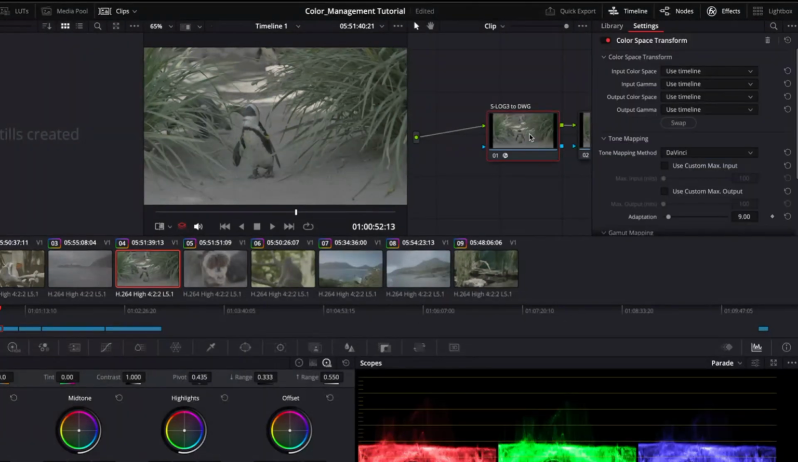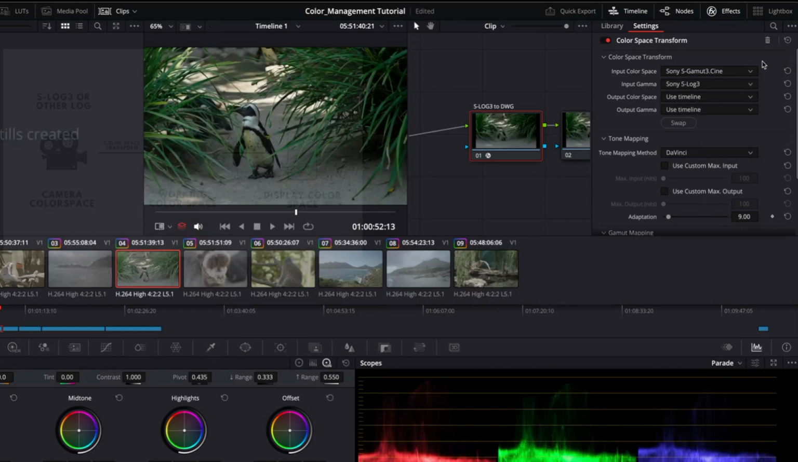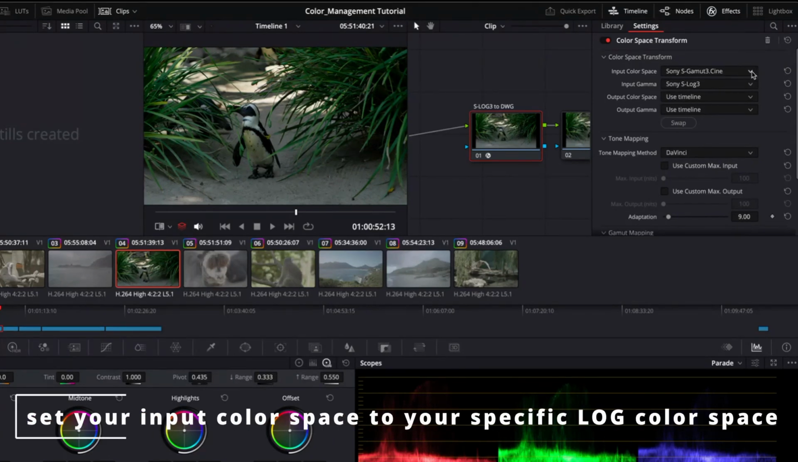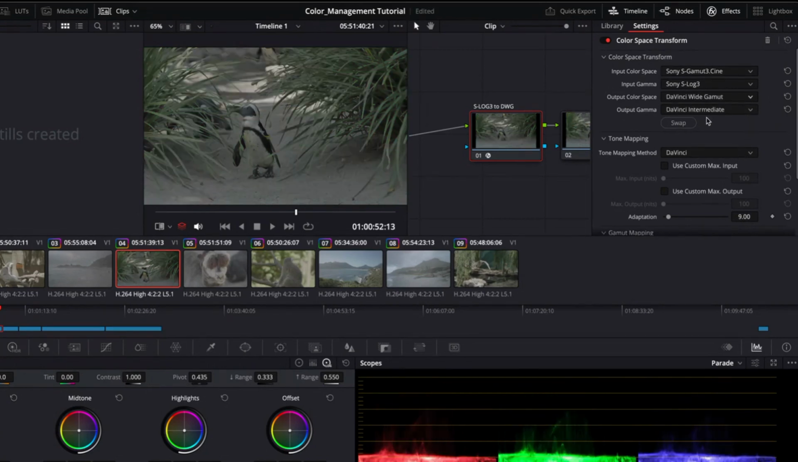You can just pull it onto the node, and then this nice window pops open where we set our input color space and our output color space. So we know we have S-Log3 footage, so we choose the input color space to Sony S-Gamut3.Cine and the input gamma to Sony S-Log3. If you have other log footage, if it's a Canon C-Log, a DJI log, please just use your log footage here. And then the output color space, which is the same for everybody, is always the DaVinci Wide Gamut, and the gamma is DaVinci Intermediate.